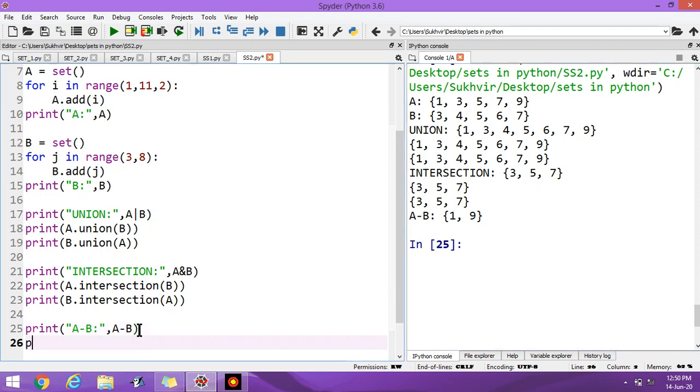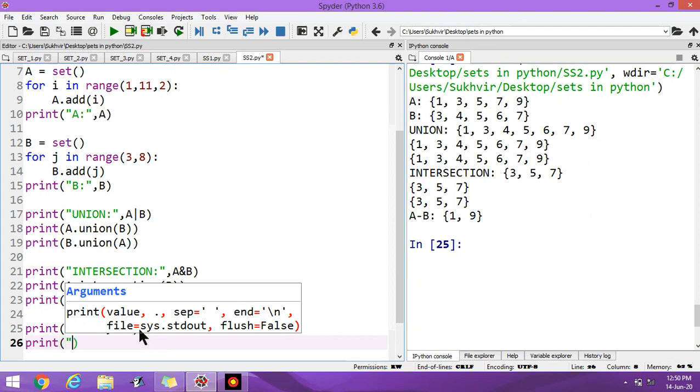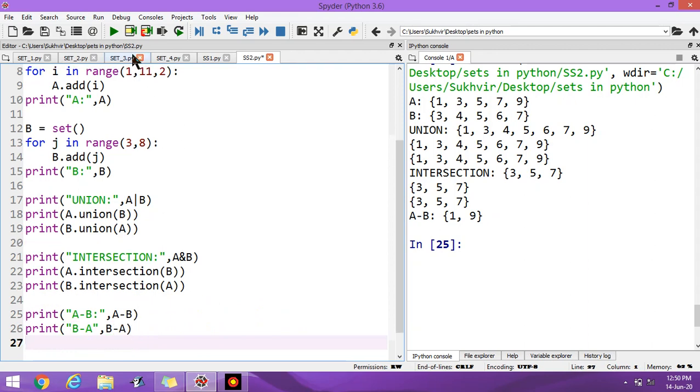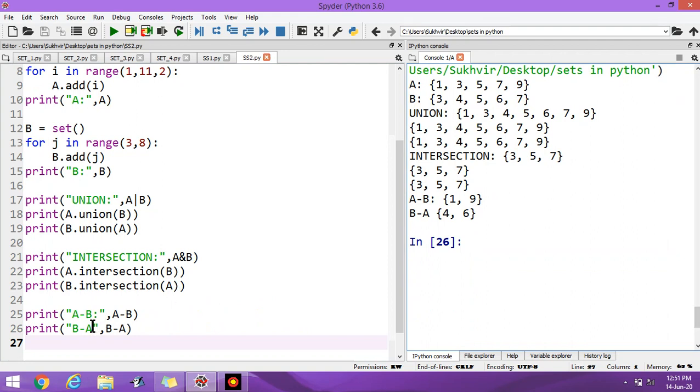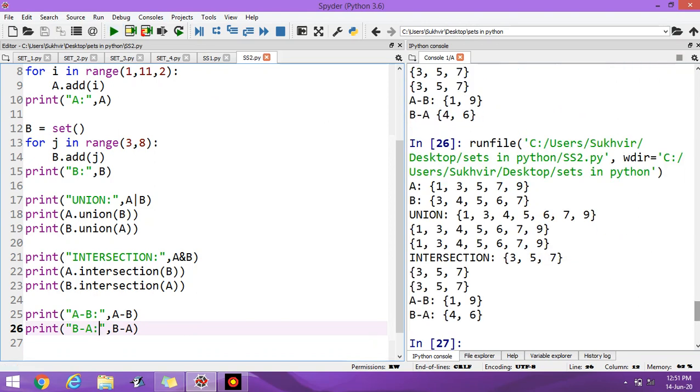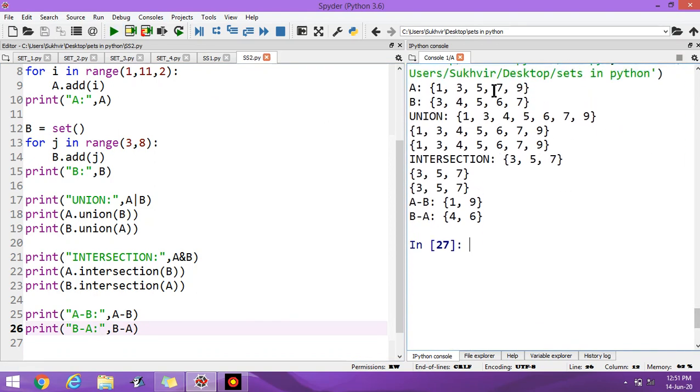And if I write print B minus A, execute the program again. You can put a colon here, execute the program. Now check this one. The elements are 4 and 6. What is the meaning of this? If I delete the intersection elements 3, 5 and 7 from set B, only 4, 6 is pending.